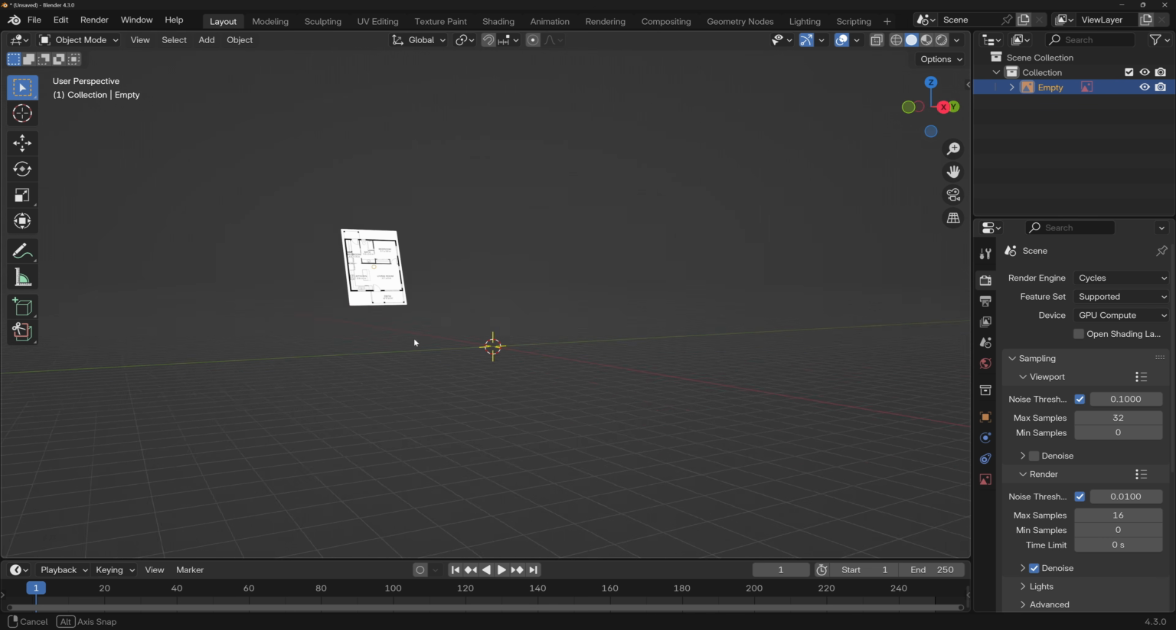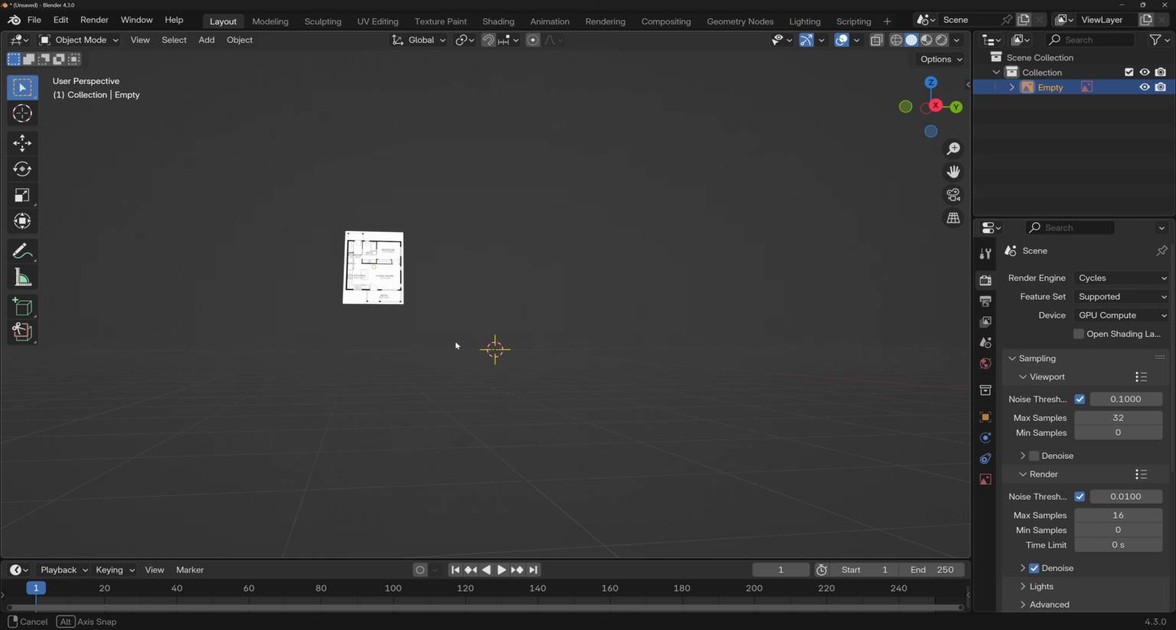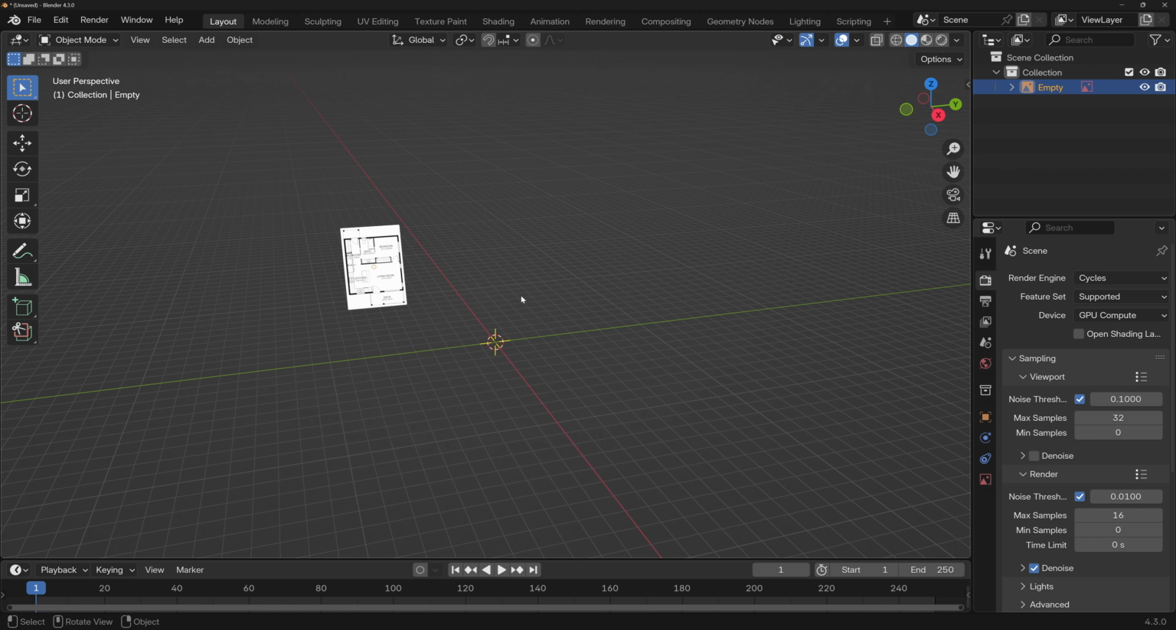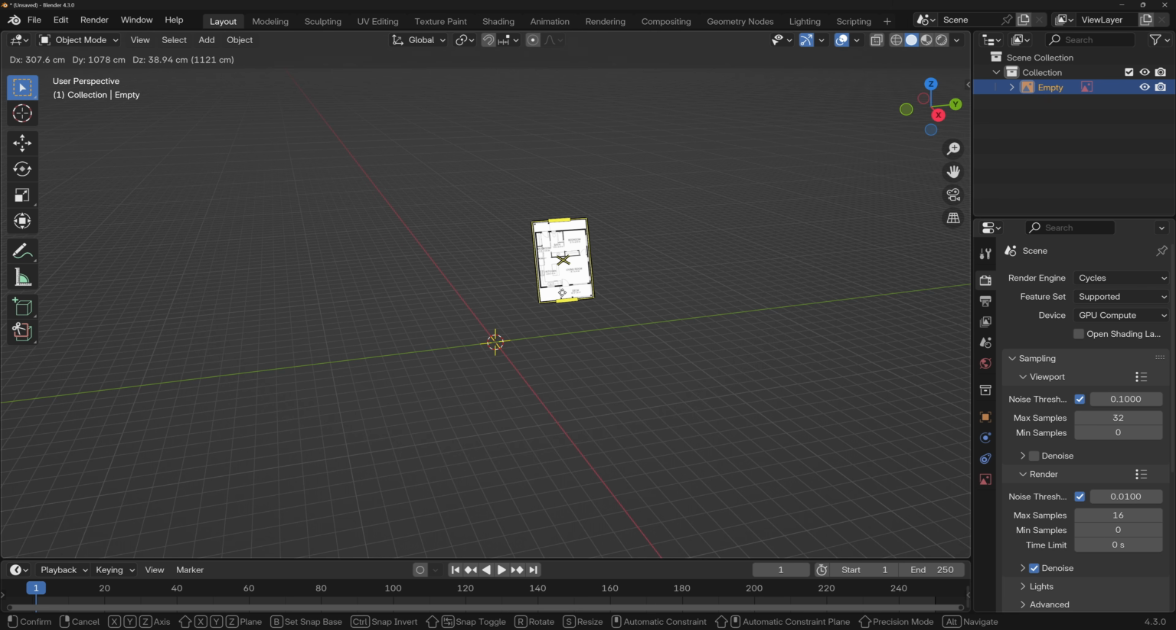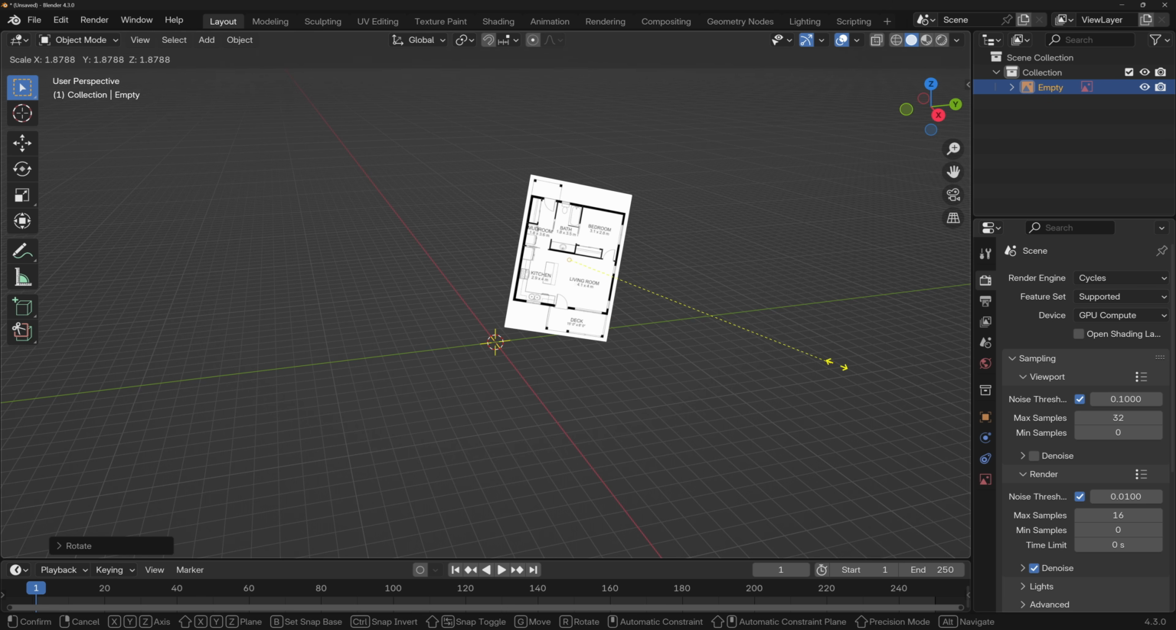Now, we want to clear the rotation of the empty and place it flat on the grid so that its position in the Z dimension, so up, is 0. There are a few ways to do this, but the easiest is using the Alt key. With the image selected, we move it by pressing G or grab, and then click to accept the operation. Same thing with R rotate and S scale. You right click to cancel the operation.